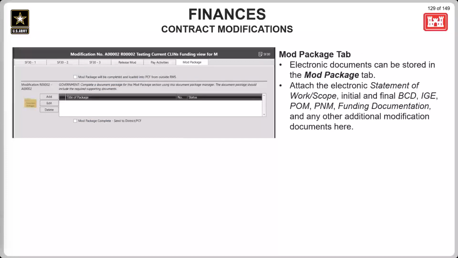So one of the final steps in completing a modification is going to be to complete the mod package. The document package here is available for storing electronic mod documents. If the mod package is going to be processed outside of RMS, you can specify that by checking the mod package will be completed and loaded into PCF from outside RMS checkbox, and then no action will be needed with the document package.